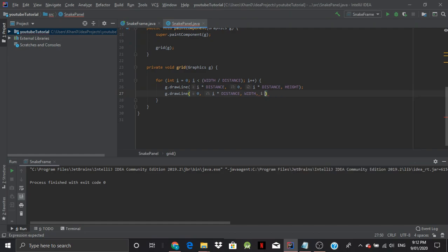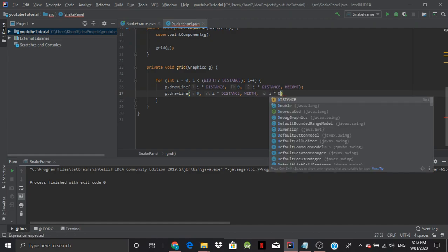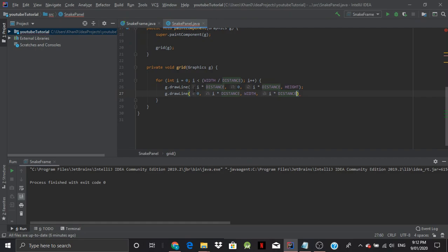And it's going to be times with the distance again. So hopefully you know what this symbol means. This symbol means that it's multiplied. So I multiplied by the distance. This symbol here, i++, just means if this condition is true, then it's going to increase by 1. And that just did that.